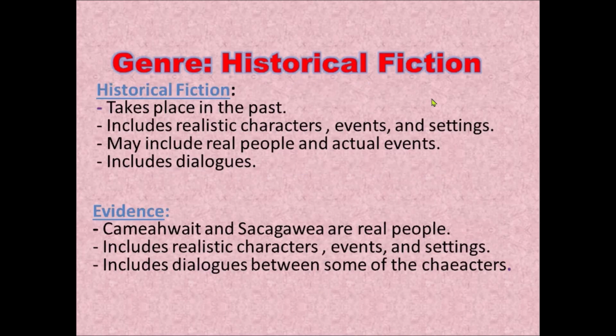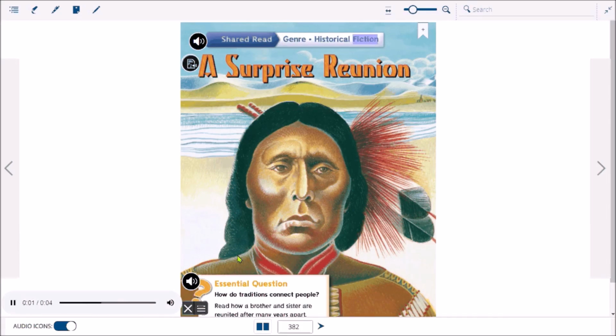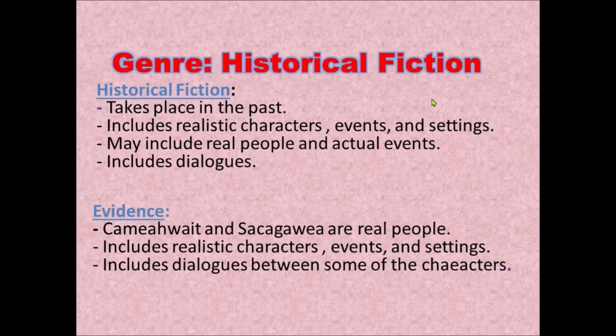Reading. First story for this quarter: Surprise Reunion. Genre: historical fiction. A surprise reunion. Essential question: how do traditions connect people? Read how a brother and sister are reunited after many years apart.